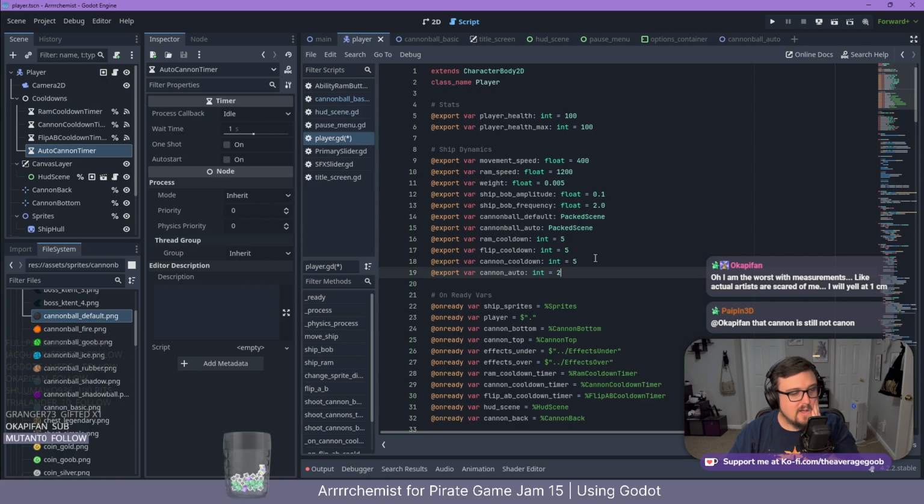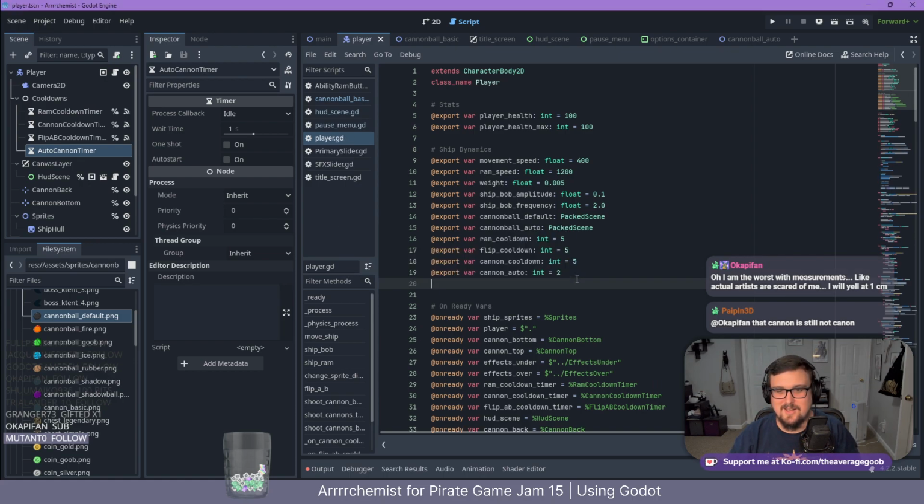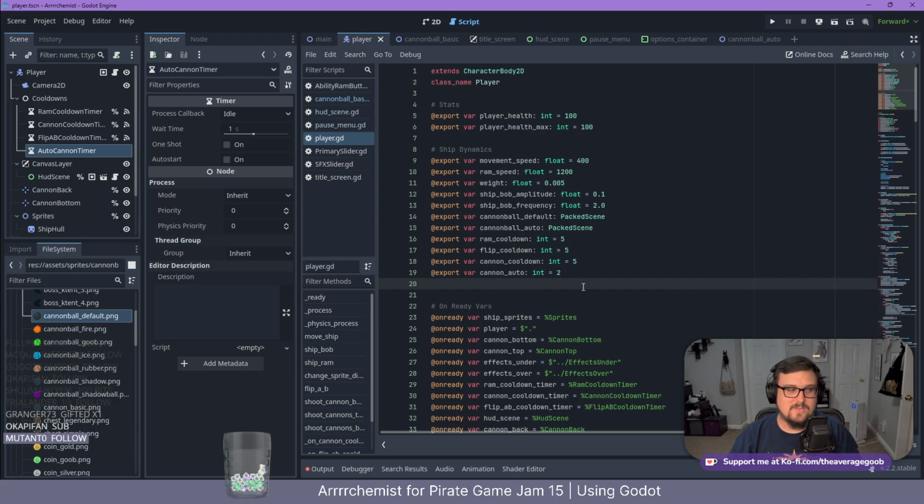That cannon is still not canon. I don't even understand what the term canon means. Like, what does it mean? Like Spider-Man's canon. What does that even mean? Oh, it's like the base story. I don't know what that means either. Oh, like a defining thing, like the canon event in Spider-Man. The canon event in Spider-Man is like his uncle dying. Okay.